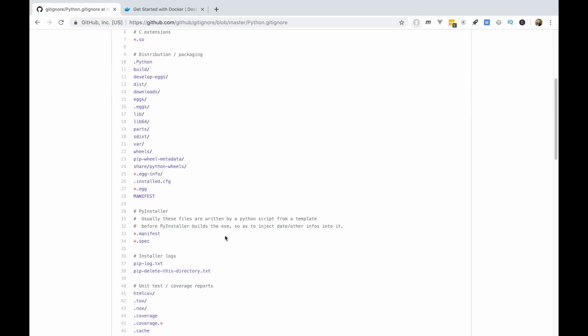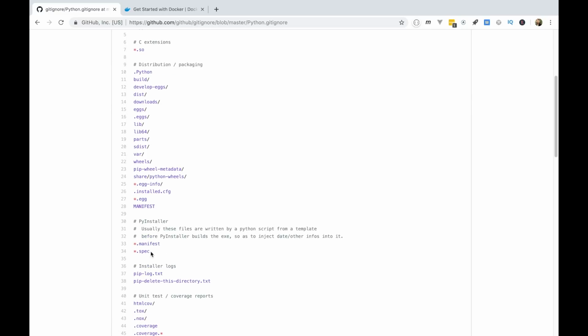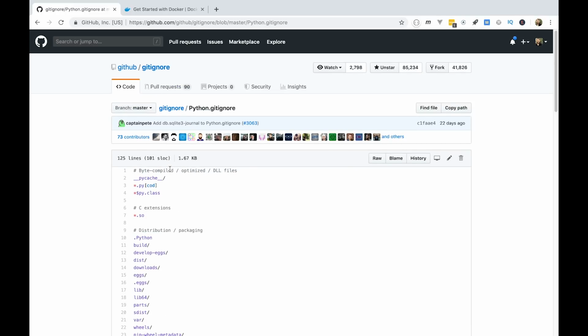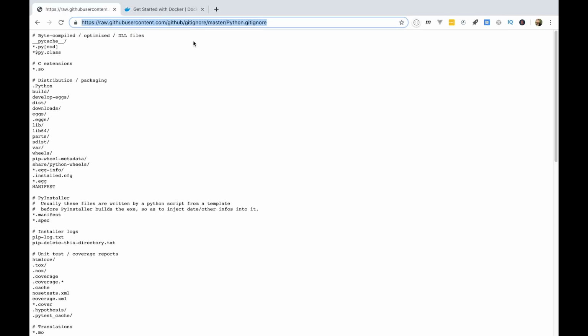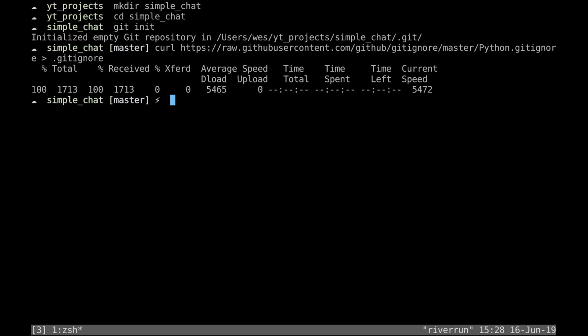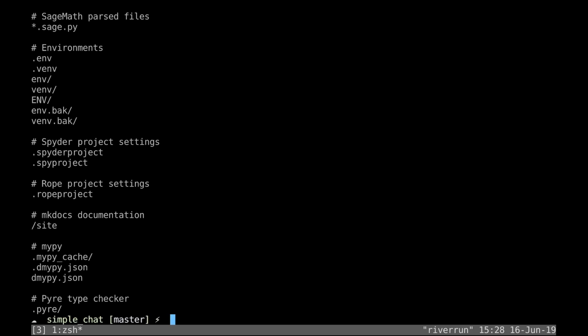You can see that it's got some standard things like for setuptools, Django, Flask, and that sort of thing. So I'm just going to click on raw here, and we'll grab the URL. And then here we can just curl that down into a .gitignore. So we can make sure that it came down properly if we just cat out the .gitignore, and it looks like it worked.